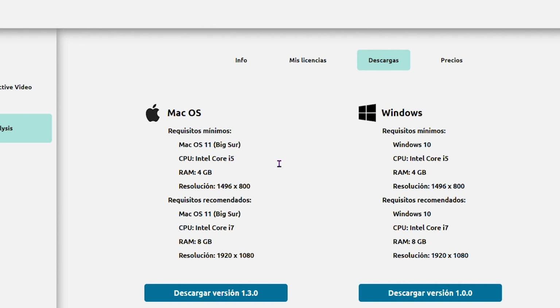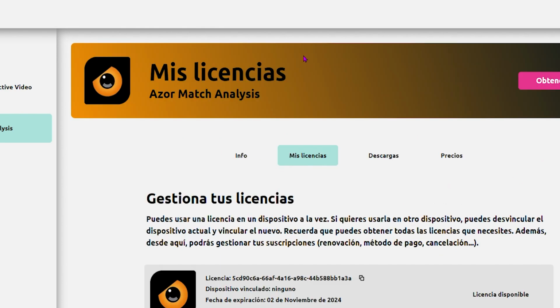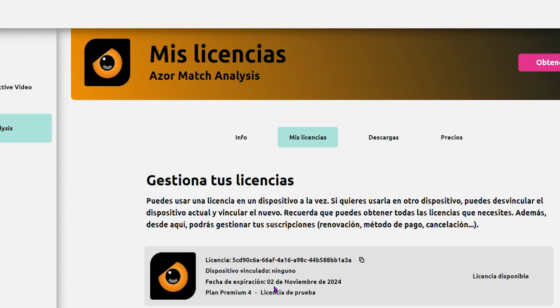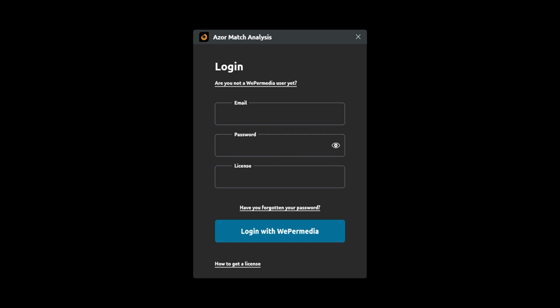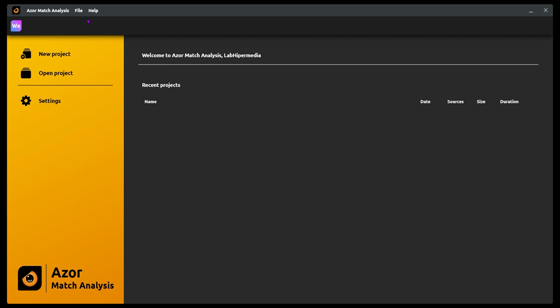Complete the installation according to your operating system. Once the installation is complete, copy your license code and launch Azor Match Analysis. In the application, enter your email, password, and the previously copied license. Click Login with WePermedia and start enjoying your Azor Match Analysis sports analysis system.